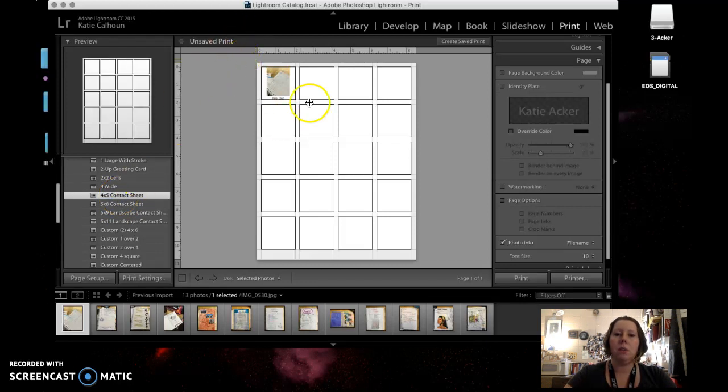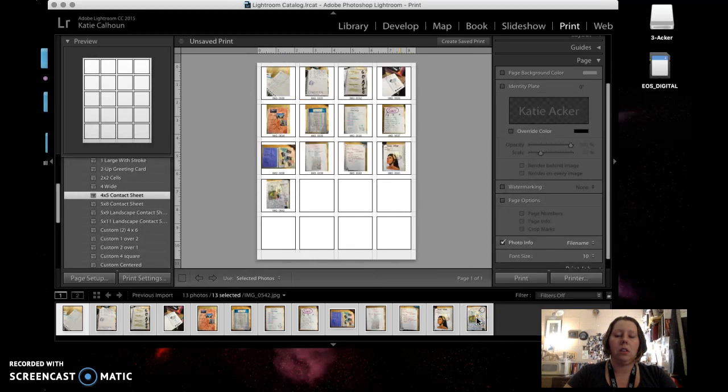Now you're going to notice that there's only one of my images. So to select more than one, all I'm going to do is hold the Shift button and select all. And now you can see the images that I've taken. If there are more than what's on this page, it's just going to make multiple pages.